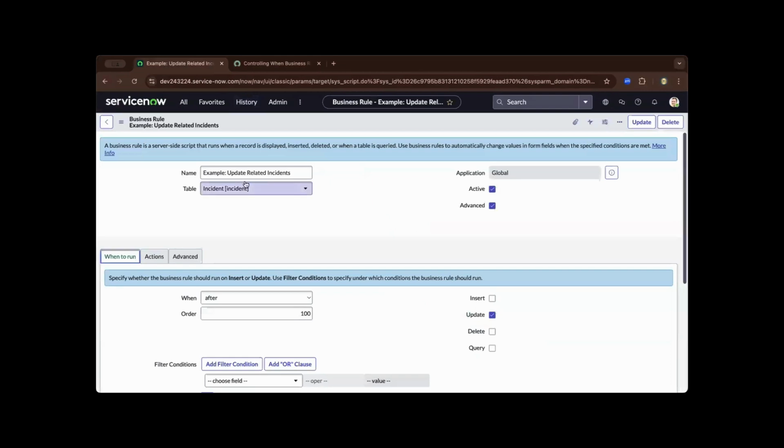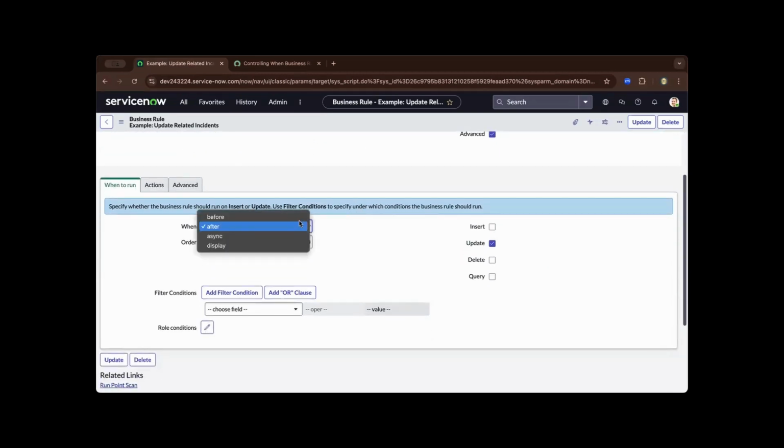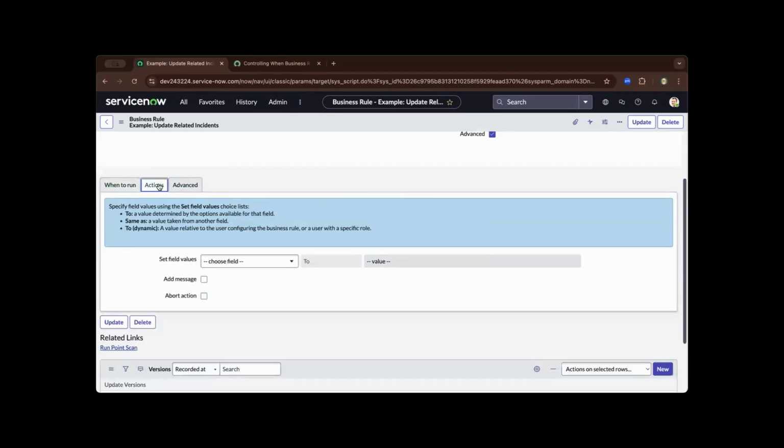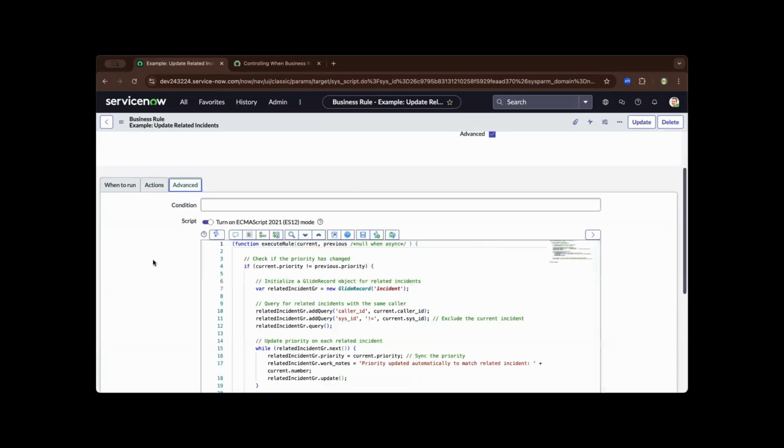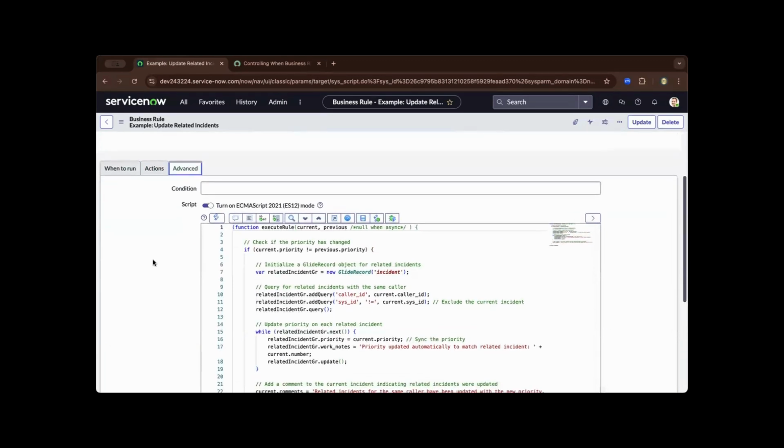I created an example here that updates the related incidents. When to run it: you have the after. What we did here as an example is after updates, so this is our condition. After you update the record, what's the action? It's either a non-code, non-script action, or an advanced one. In this example, we are demonstrating scripting in ServiceNow, and we have a separate lesson on when to use the action and when to use the advanced. So let us move forward.